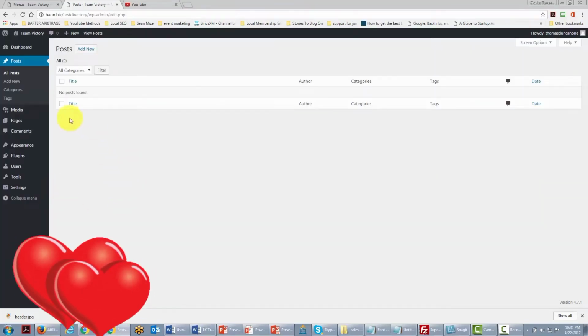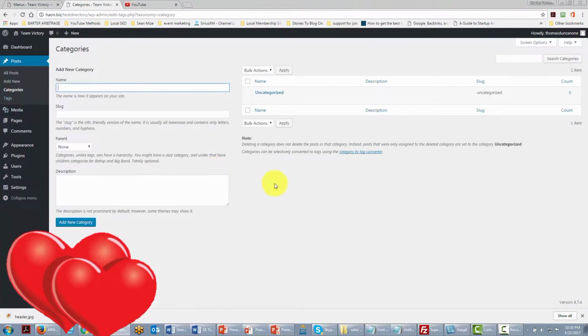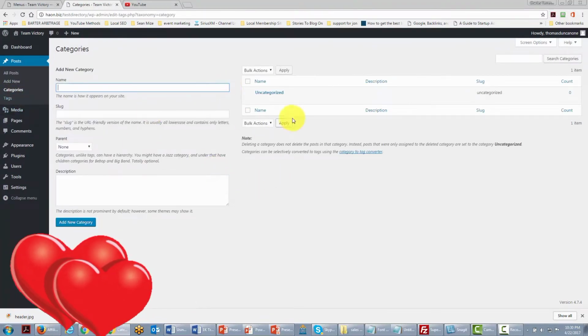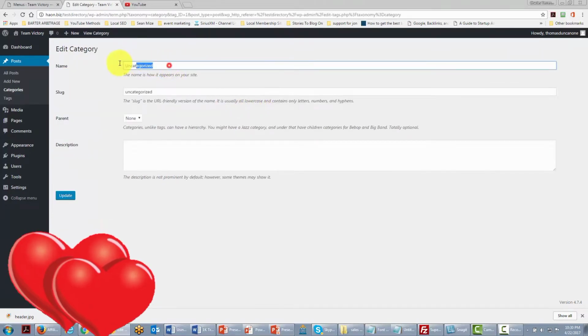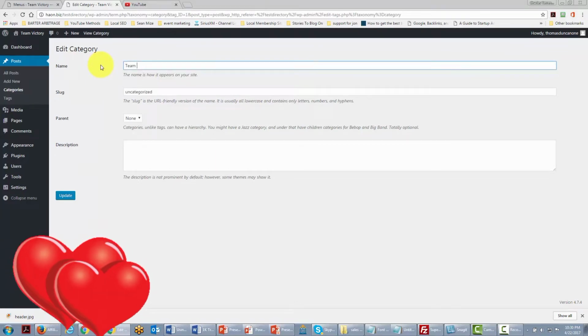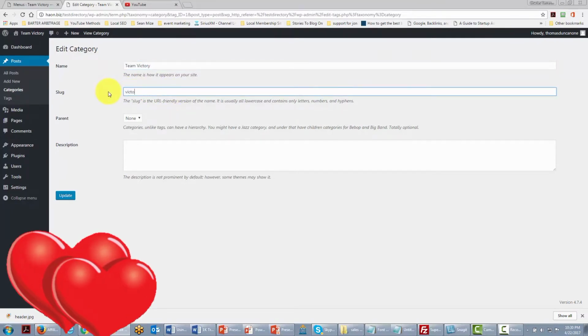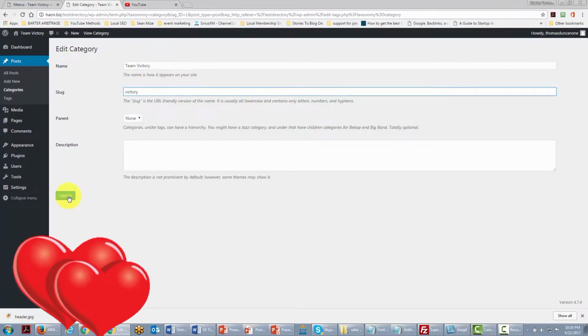Now the third area that we can actually go and customize our site is going to be in the categories area. And one of the things you're going to notice is that there's going to be one general category that all of our posts are going to go into. And so what we want to do right away is rename that uncategorized area to something that is recognizable to us. So we're going to call that Team Victory, so that the default category for all of our posts is going to be Team Victory.